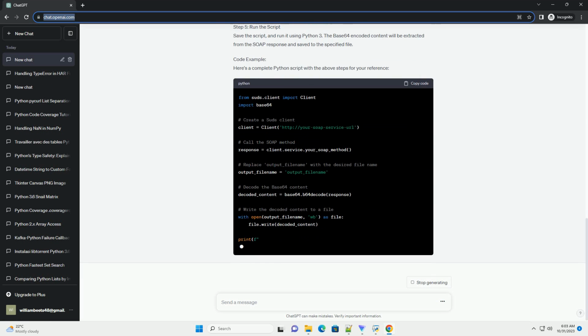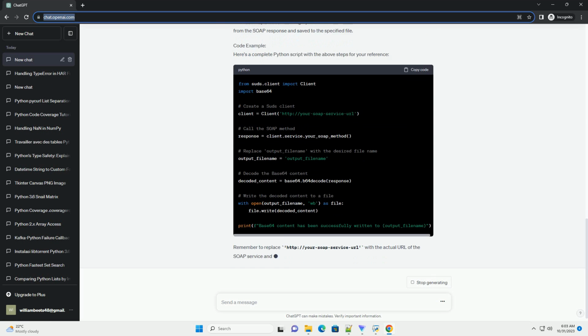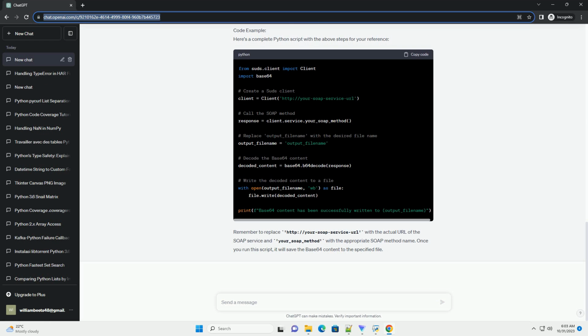Prerequisites: Python 3.x installed on your system. Suds library installed. You can install it using pip. A SOAP web service that returns base64 encoded content as part of its response. Step 1. Import necessary modules. In your Python script, start by importing the required modules.